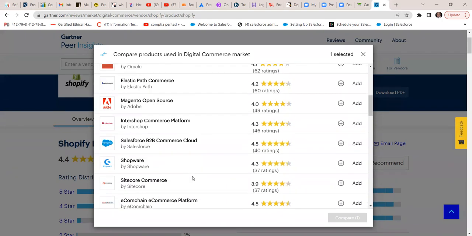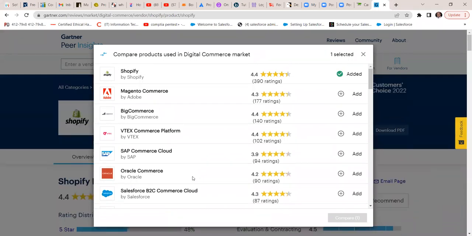Well, Gartner makes everything so simple. You see the rating here. They can't be biased in the analysis. They are well known and recognized globally. So now let's compare Shopify with others. Let's say these three. We've selected Shopify, select this one as well, select this one, and we can even select this one. Let's compare these four solutions.